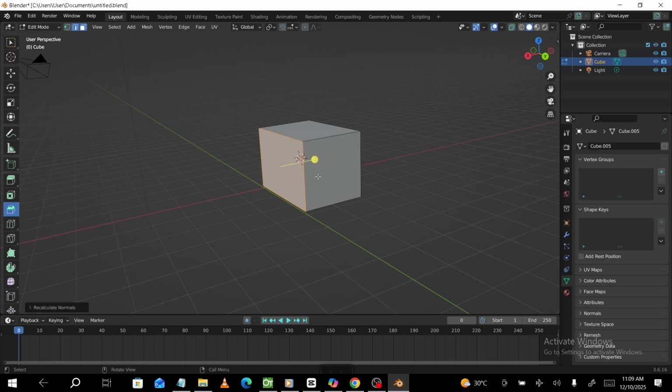With these shortcuts, you can fix most normal issues in seconds and avoid confusing shading artifacts. Keep these steps in your workflow and your models will look much cleaner and render more accurately.